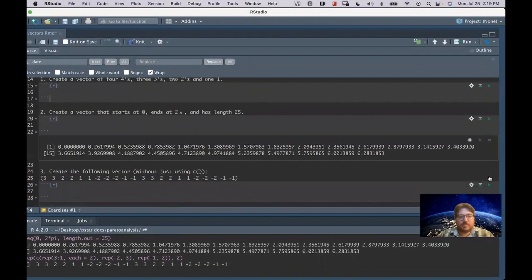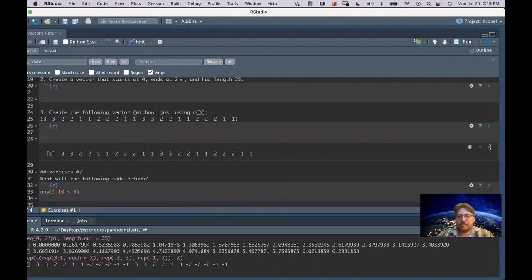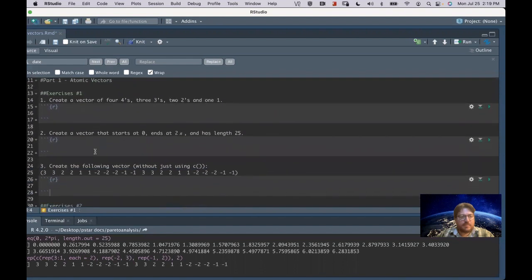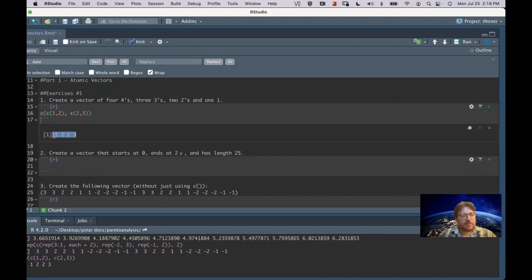Okay, so hopefully you've given these a shot on your own, but let's take a look at these. First I asked you to create a vector of 4 4s, 3 3s, 2 2s, and 1 1. Something to know is that inside of the c parentheses, you can also put other vectors. You can combine, let's say, this vector and this vector to give you this vector. That's sort of what I'm going to do here, but I'm going to use rep.